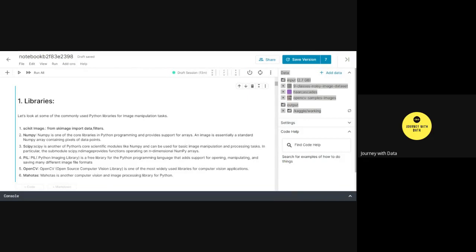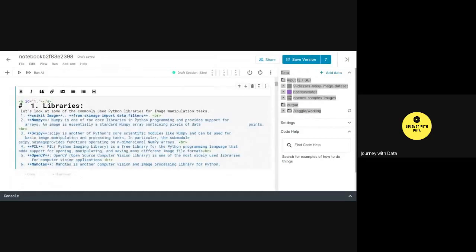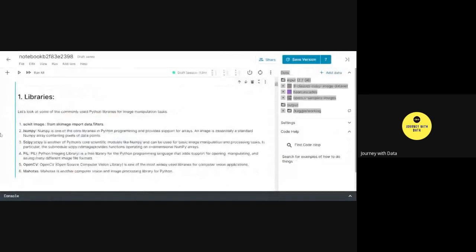And third is SciPy. That's a library which is used for basic image manipulation tasks. In SciPy, scipy.ndimage provides operations on arrays. So that's another library. And then we have OpenCV, of course. And the final one is Mahotas. That's another library. And PIL, which is Python Image Library, is another library for opening, manipulating, and working on different image file formats.